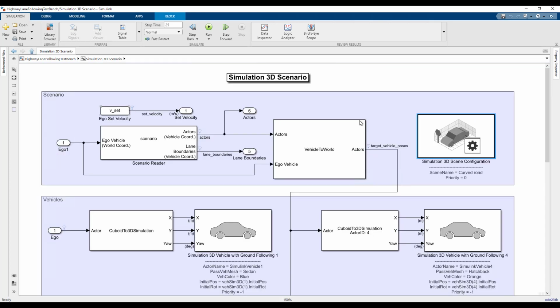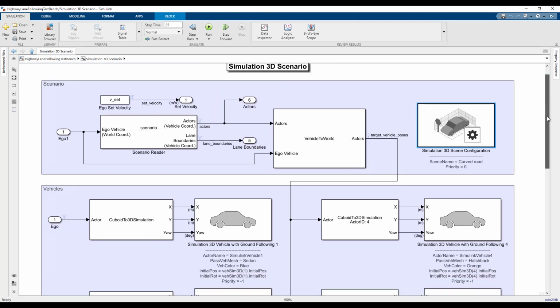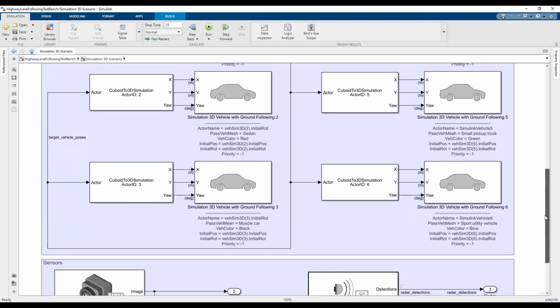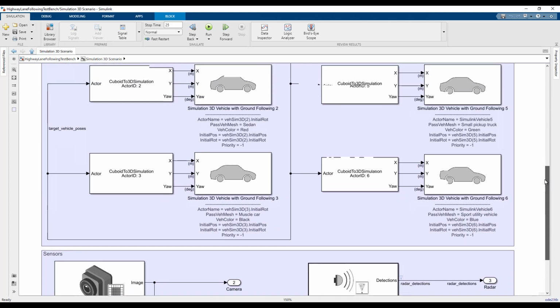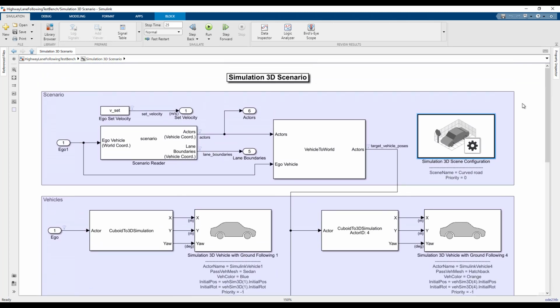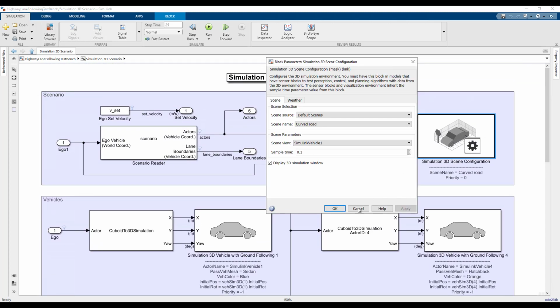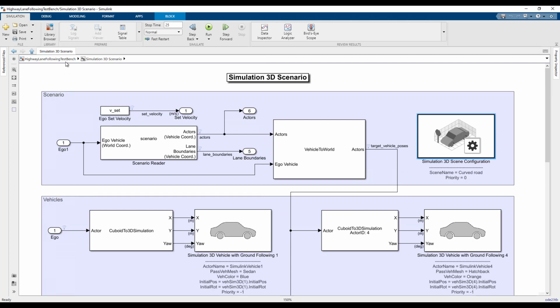The scenario and environment subsystem uses Automated Driving Toolbox to define a road scenario, an eco car, and 5 other vehicles. Sensor data from camera and radar are captured. From the scene configuration block, you can also visualize the scenario using Unreal Engine from Epic Games.